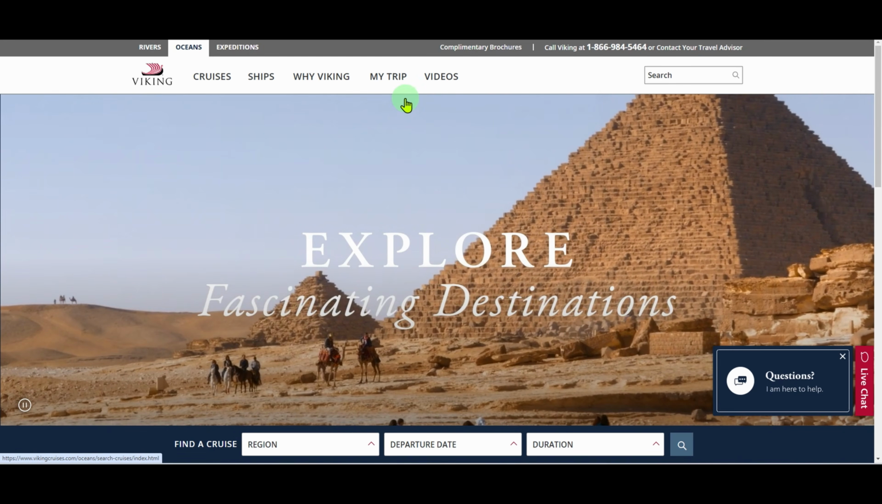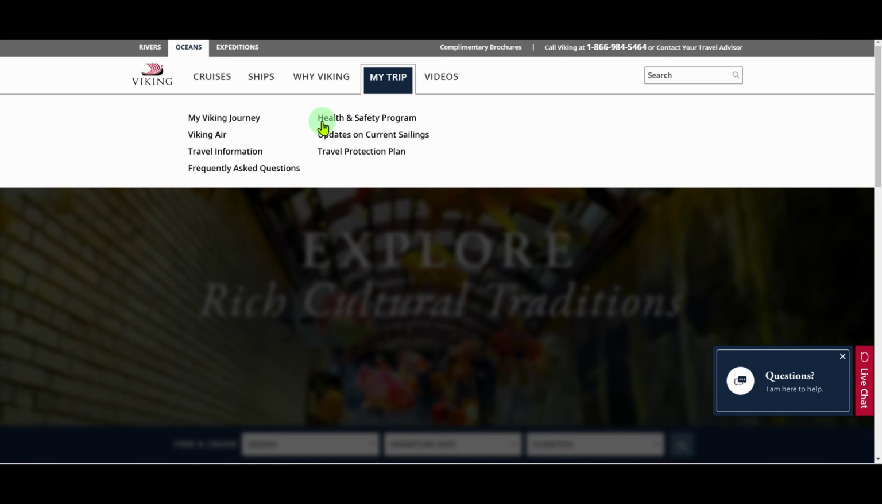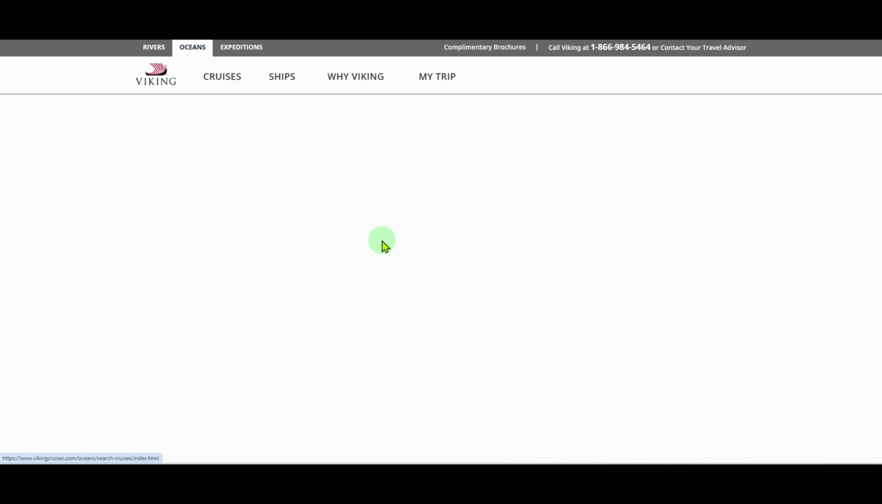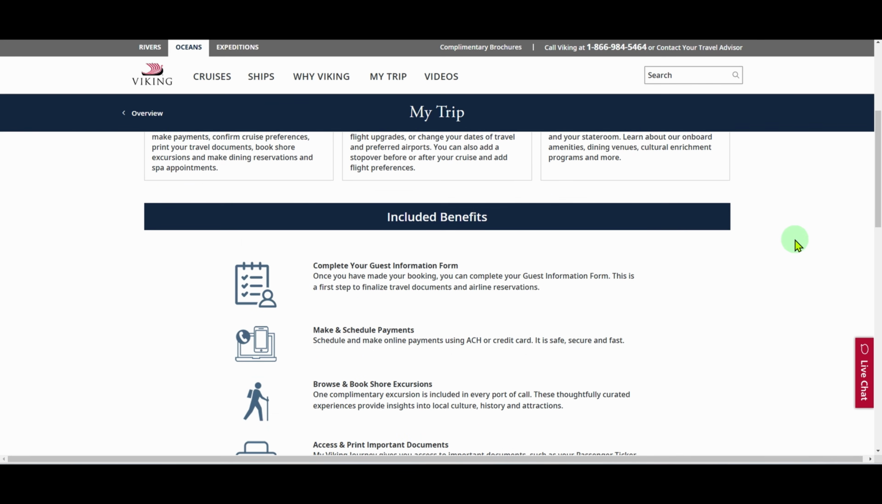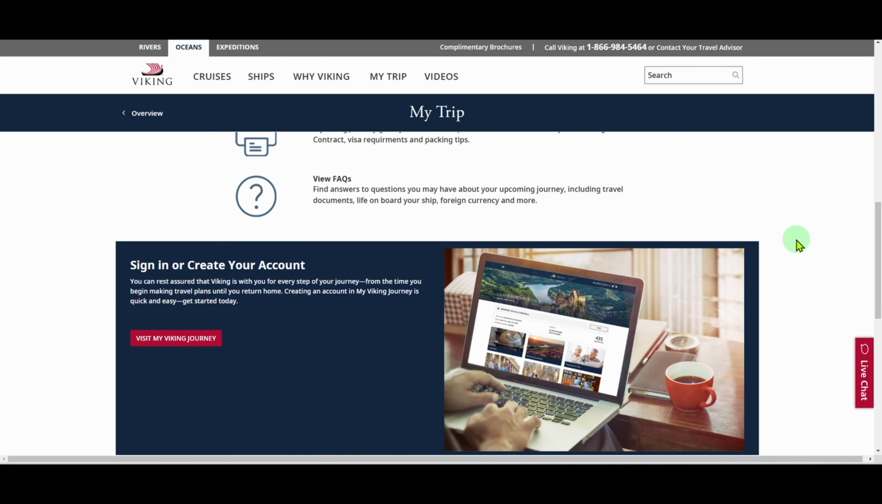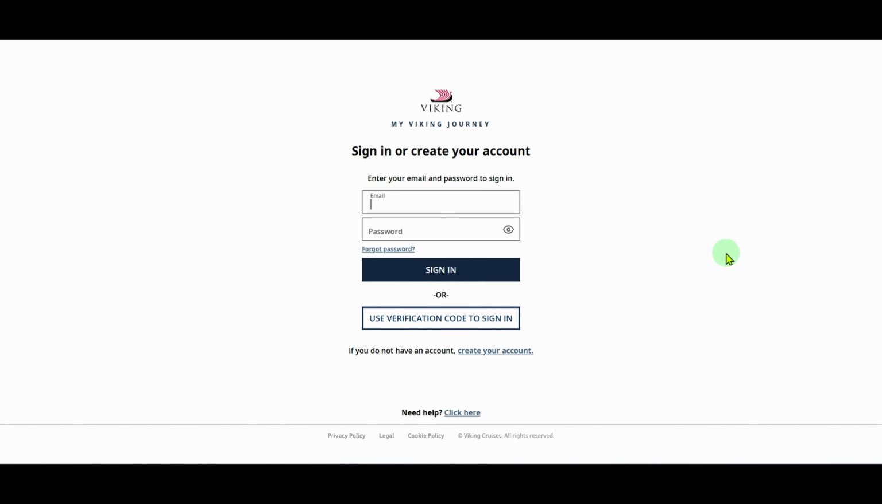And if we come up to my trip up here, you look off to the left, you will see My Viking Journey. Click on that. It will take you to this page. And there's some information on here, but I don't really look through this at all. I just go over to this little red box here, visit My Viking Journey, click on that. It'll take you to a sign-in page. If you already have an account, you already know what to do. If you don't have an account, come down here towards the bottom, create your account.